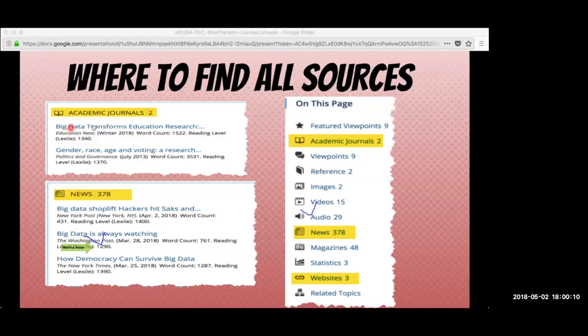When you are in a specific topic in the OVC, you will see this sidebar on the right side with the title on this page. This is a section where you will see each type of source categorized. For example, I can see here, I have two academic journals. There are 378 news articles and three websites, among many other types of sources. The most recent articles will always be at the top.